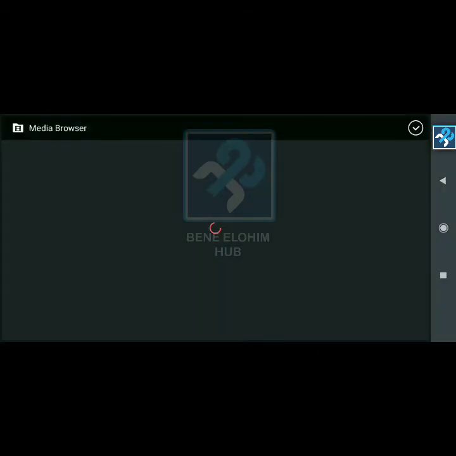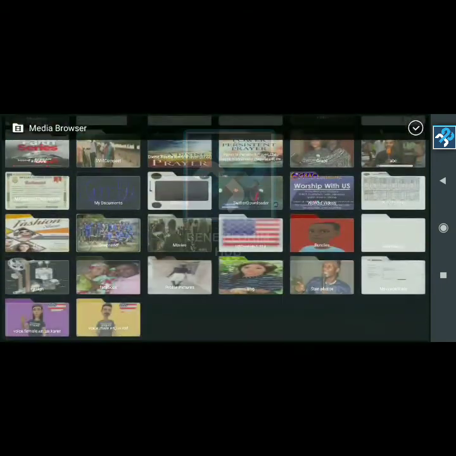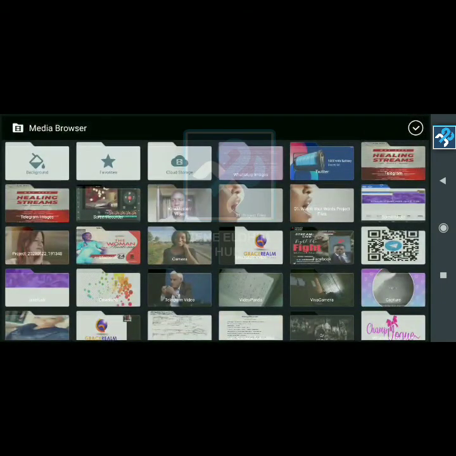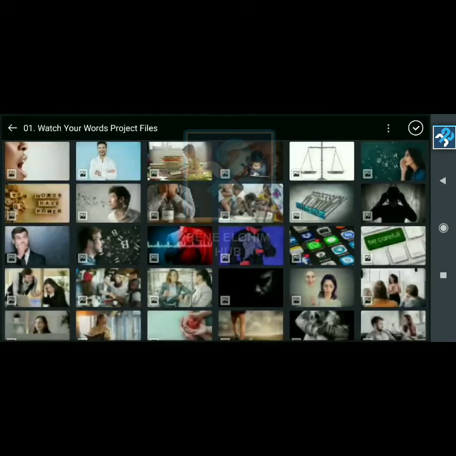Now if you enter 16:9, it will bring you directly to your media browser. Make sure you have already set all the files you need for your video. Make sure you have packaged them in a particular folder, so that it will be easier for you than going around looking for a particular picture or video clip. So like mine now, I've grouped them already under project files, either under project files or under watch project. They are all the same thing.